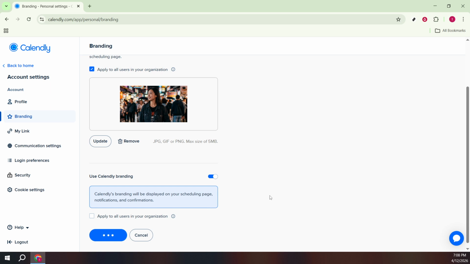That's it. You've successfully added or updated your logo in Calendly. If branding needs evolve, just return to the same branding area and repeat these steps.